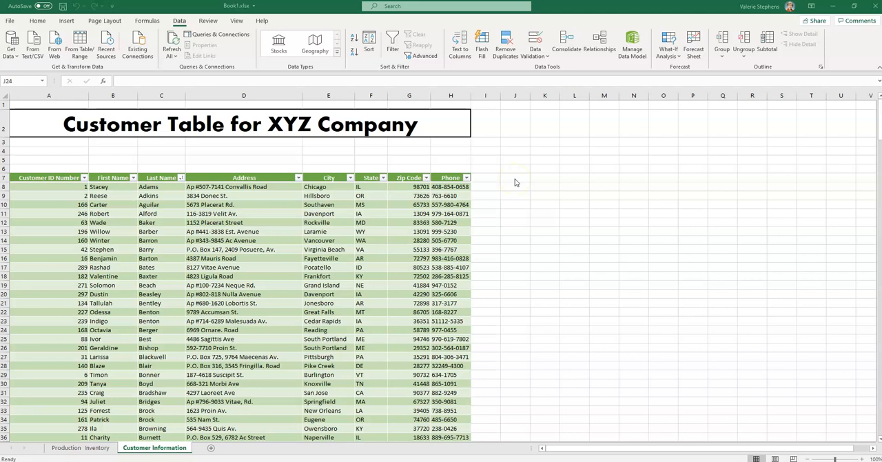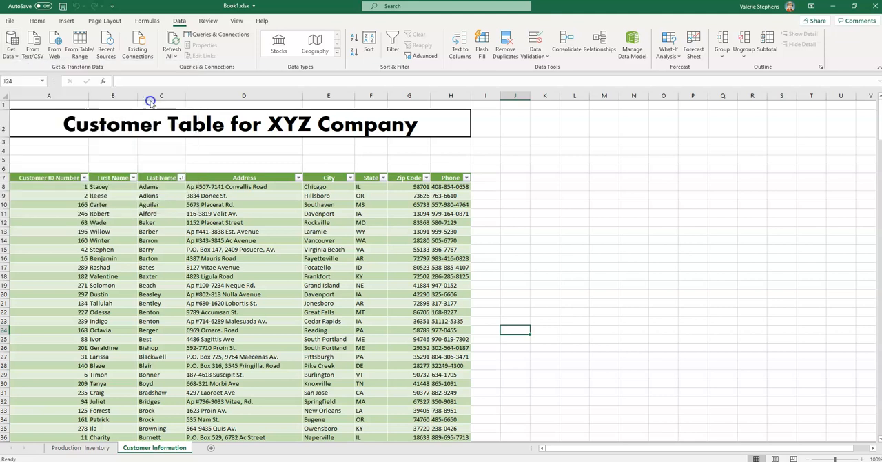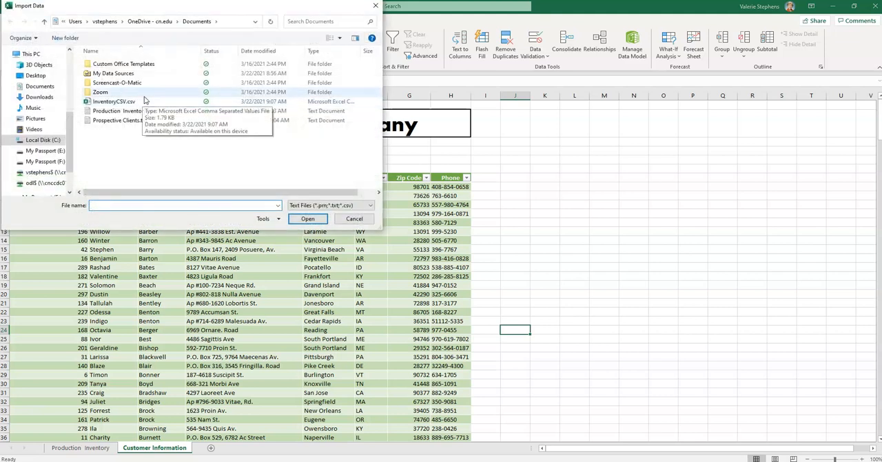Now we want to import into our Excel workbook a list of potential clients. This list also was passed on to us from another system in our company. So on the Data tab, we'll select Get Data from a file that was sent to us. We'll select the text CSV and select Prospective Clients and import.